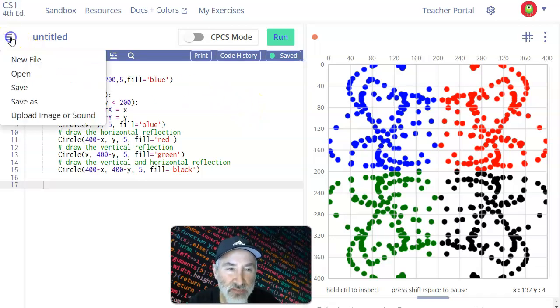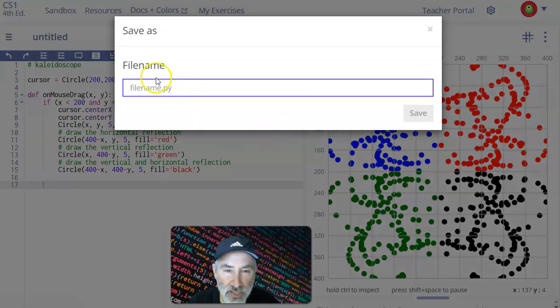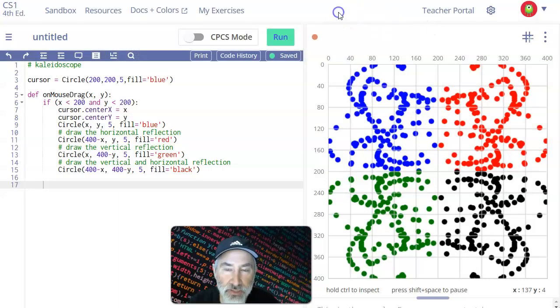Just make sure that you have saved this as Kaleidoscope, and then show it to me, and I may have a few questions for you about this.